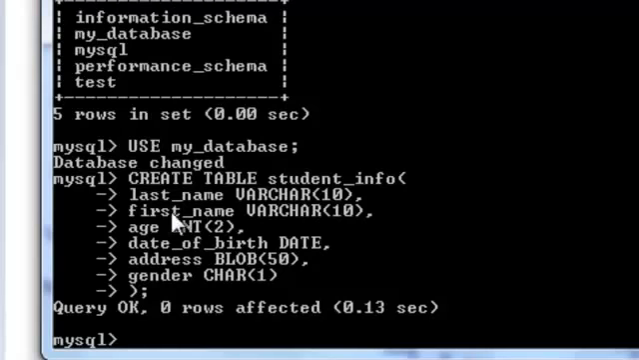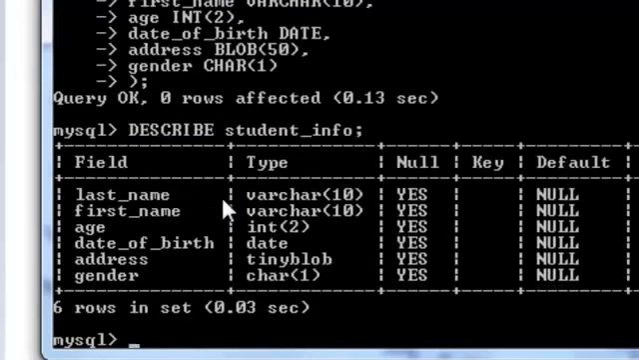Now to see the structure of our table, we say describe and the table name. What is our table name? Student info. There you go. So you have this field here. The fields are last name, first name, age, date of birth, address, gender. The type of it, as you can see, is variable characters, and date. It is tiny blob. Okay, we said it's a blob.